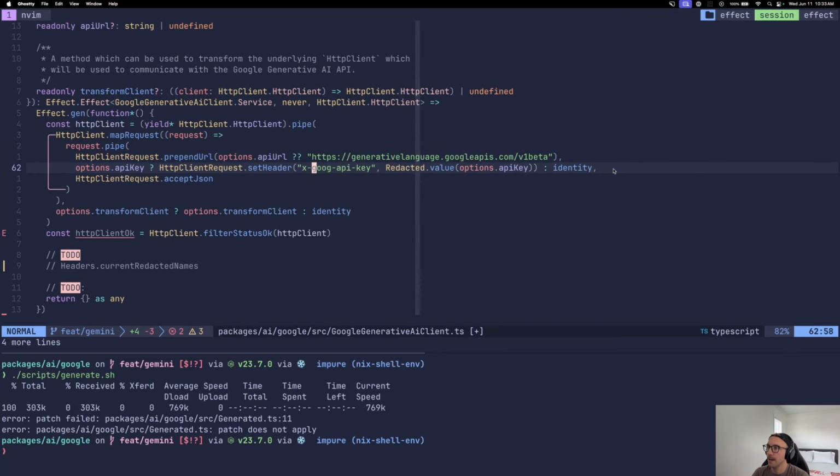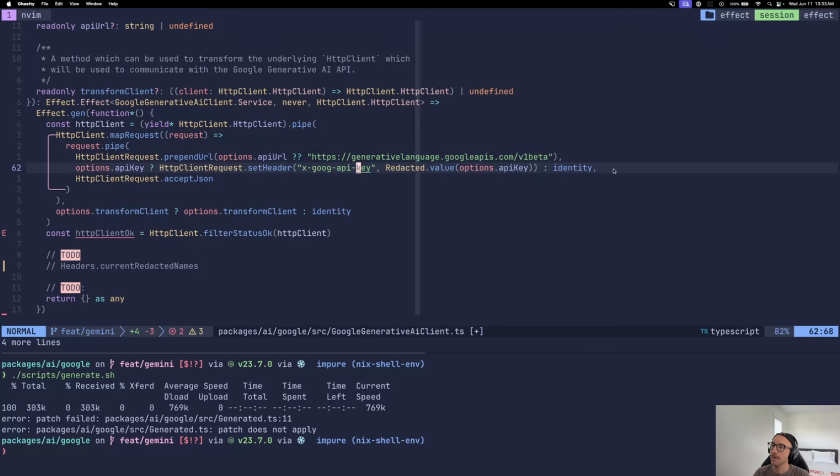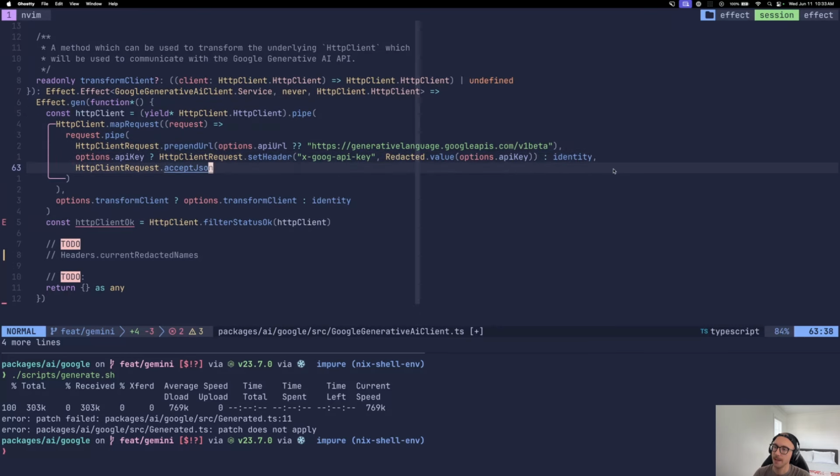So we add the x-goog-api-key header. All of the examples for the Google generative language API show putting the key into the URL, which is not very secure. So we're going to use this header. And then we add the content type JSON header.